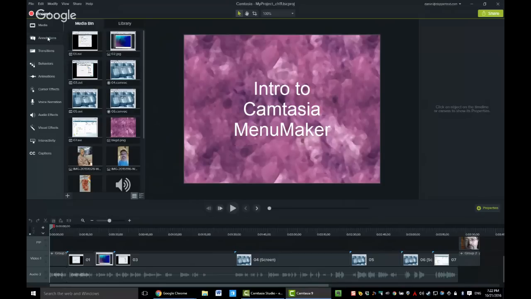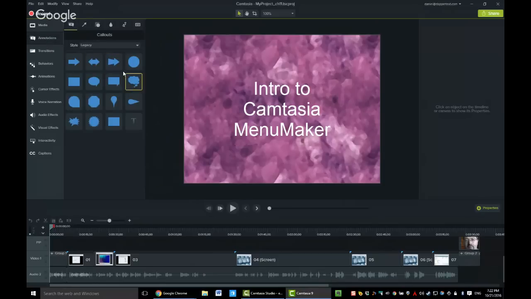So if I go over here into my annotations, this legacy style, the one that you're used to in Camtasia Studio, will not move over to a Mac. But all the rest of these, the abstract, basic, etc., all of these will. Make sense thus far? Okay.